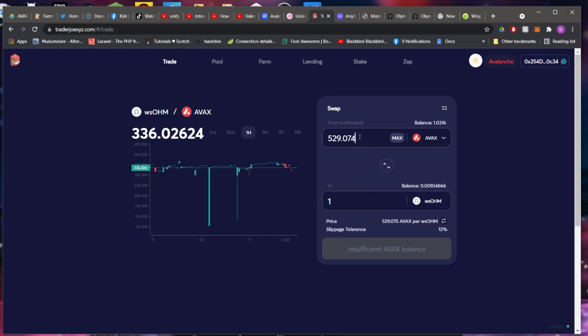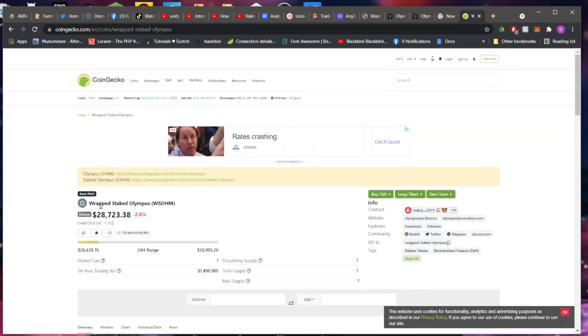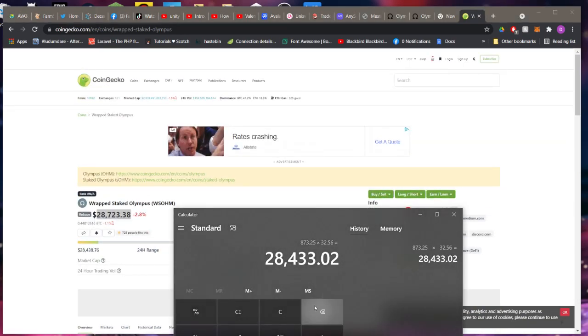But yeah, connect your wallet to Trader Joe's, add the Avalanche network, and if you come over here and you just type 1, you'll see that it's worth 529 Avax, which Avax is in the 90s. So if you come over here, you'll see wrapped staked ohm is worth $28,000. And there's a reason for that. The reason for that is what it is, what it does, and how that price is calculated.